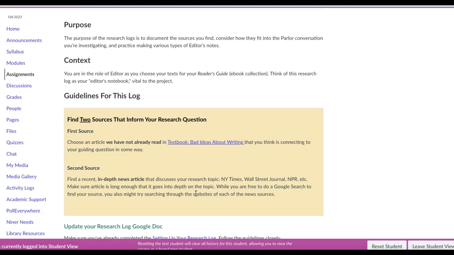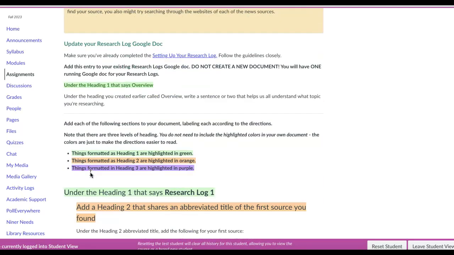After research log 1, you're going to be just finding 1 source per research log until the final research log, where you once again find 2. So just always check right here for where you should be looking.